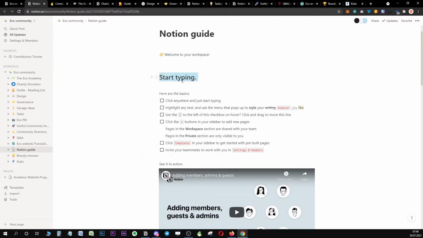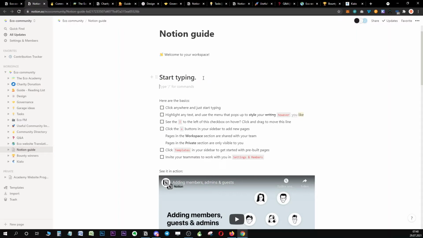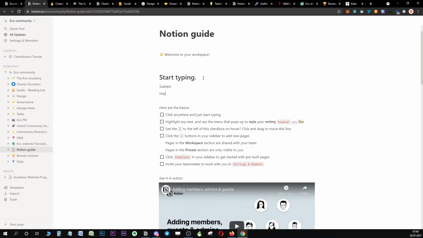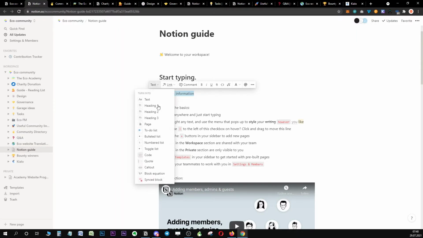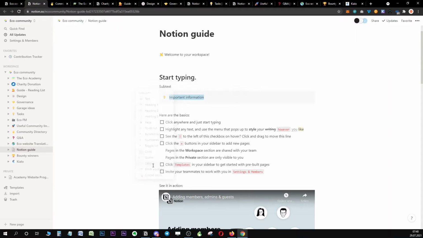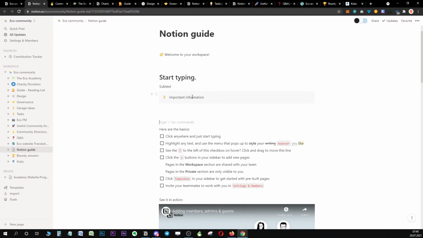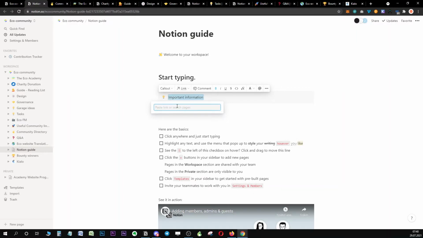For example, let's make a heading, start typing, all right, with some subtext. And for example, I want to add some important information, and I mark it as I already said, and I choose call out. Now it's especially highlighted, and if I want to, for example, make the text bold, I simply use this button and it's bold now. I can also link to somewhere. It could be a page on Notion, but it could also be basically a page on the internet, anywhere.